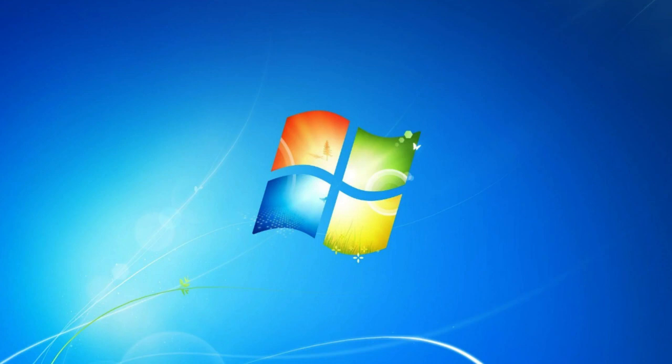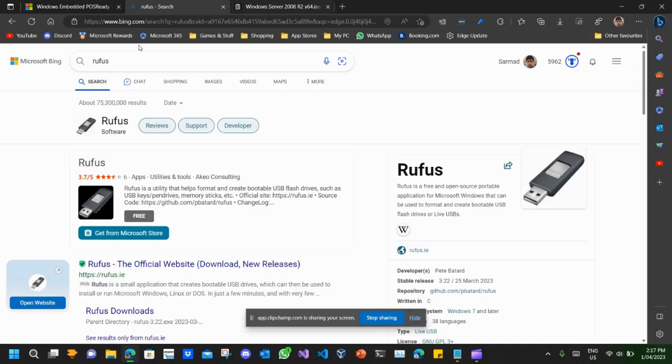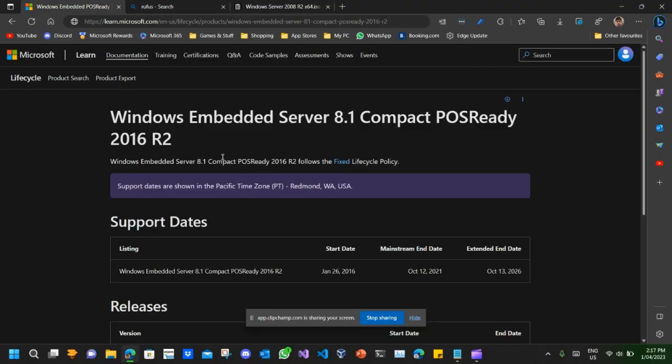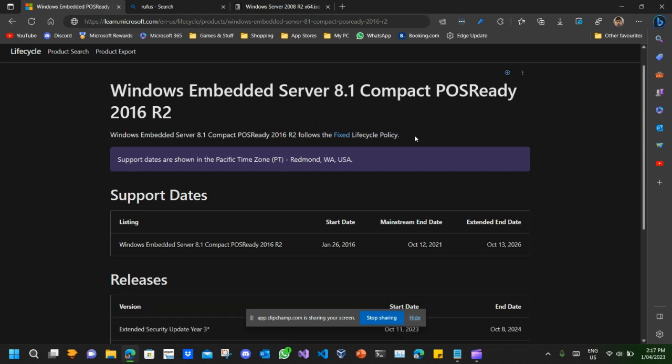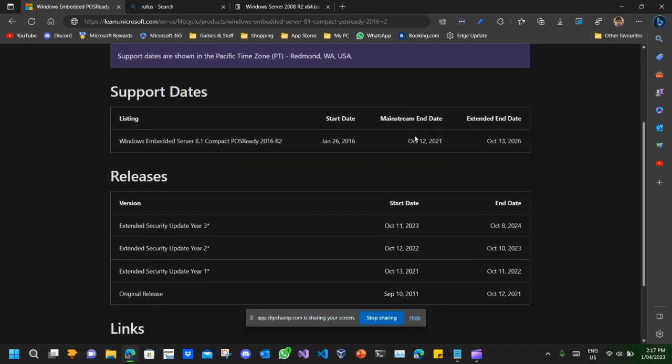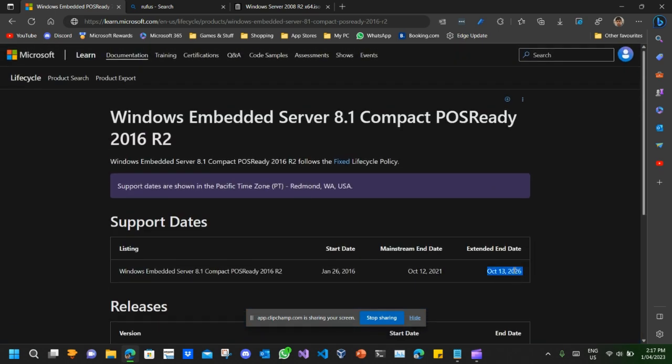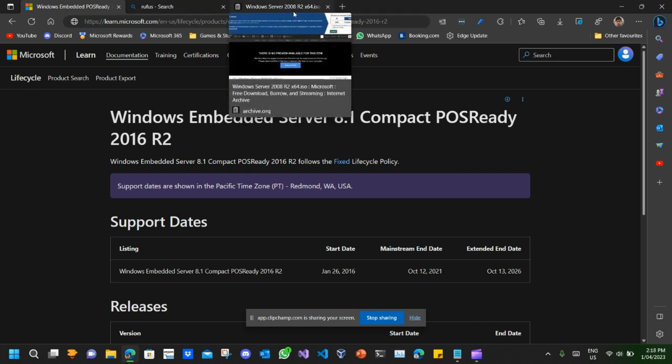First of all, I'll show you this page. This is the page I wanted to show you. It's the version of Windows called Windows Embedded Server 8.1 Compact PS Ready 2016 R2. It's supported until 2026, as you can see. There's no trickery going on here. There's no inspect element. It's all real, as you can see if I refresh.